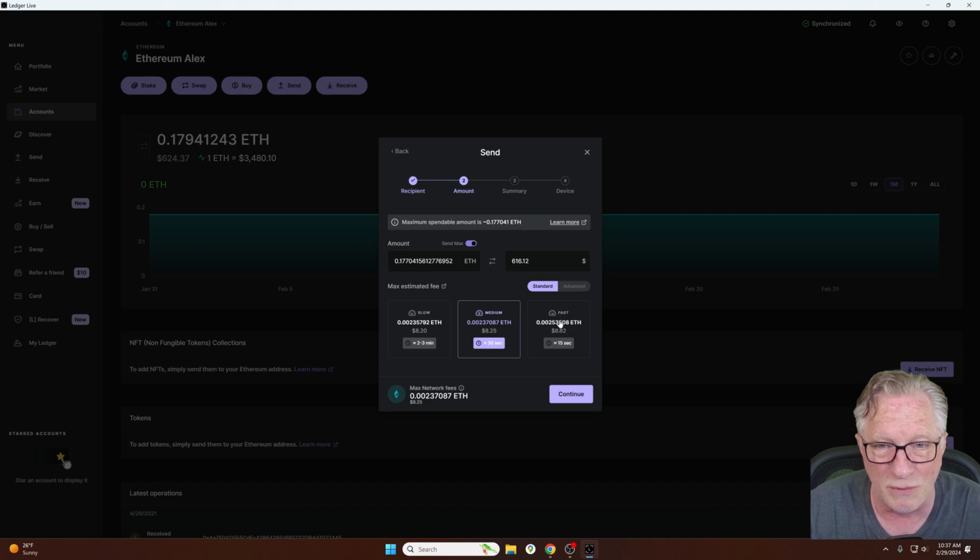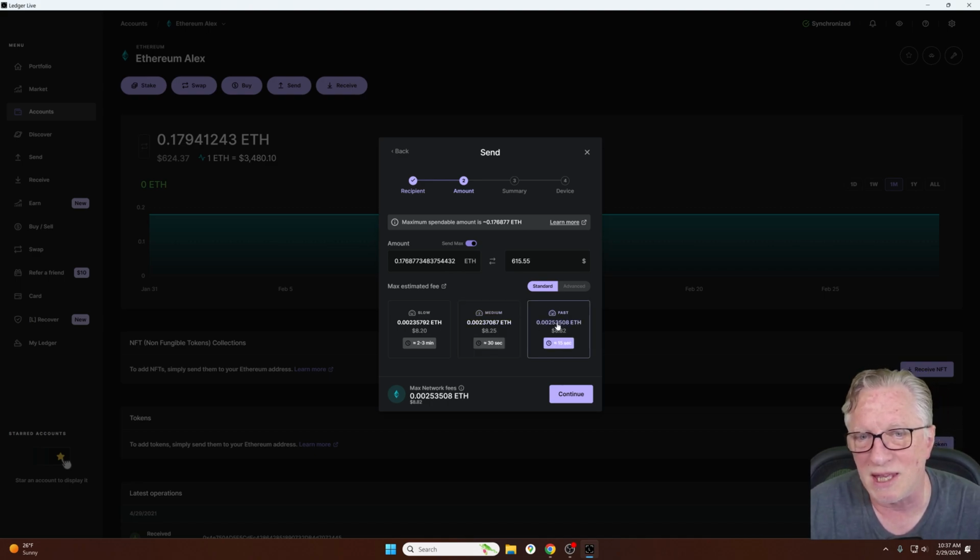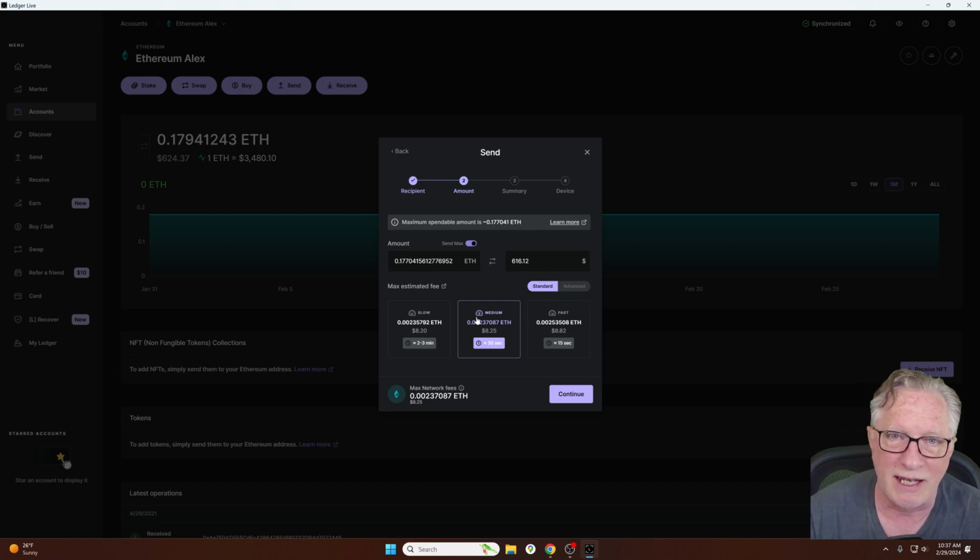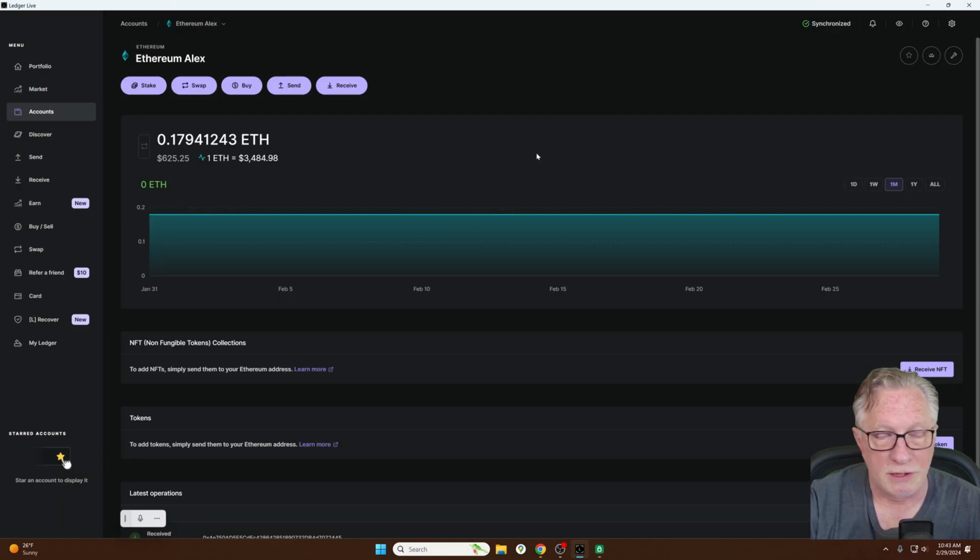And if you wanted to go faster, if you're really impatient, I don't think you're going to gain a whole lot by adding an extra oomph to that transaction. It's not going to be that much faster than it would if you just chose medium. I'm kind of a let it ride kind of guy, so I usually leave mine at medium and try not to agonize too much.